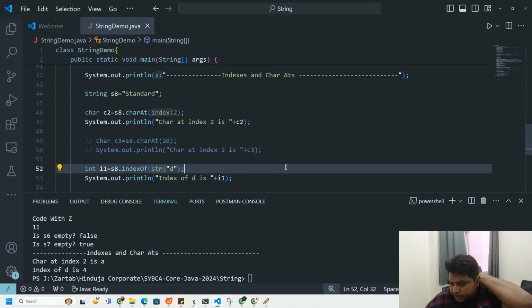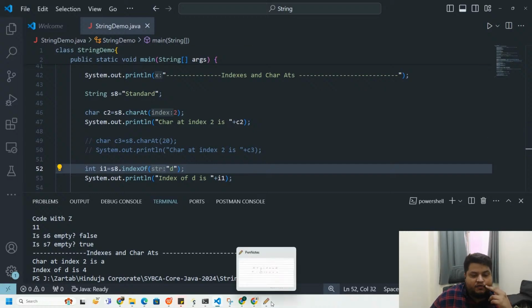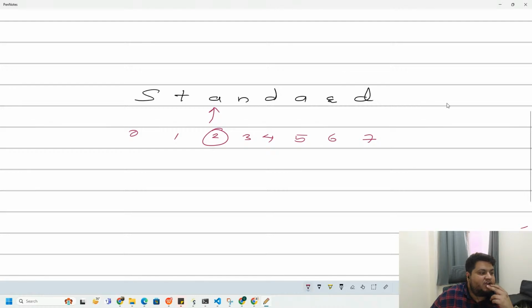So what I want to do now is find the index of the second D. How can I do that? Anyone help me out with that? Possible to do that? Yeah, possible. When you want to find the index of the second occurring character, what you need to do is take the first character, find the index, and give the next index from it. So I need to actually start searching from 5.